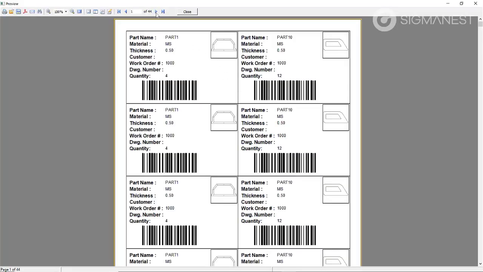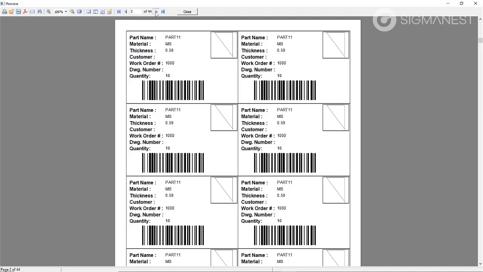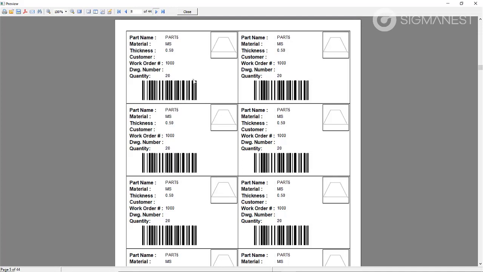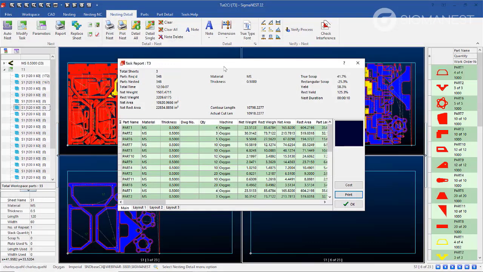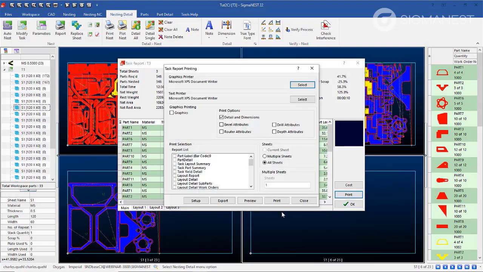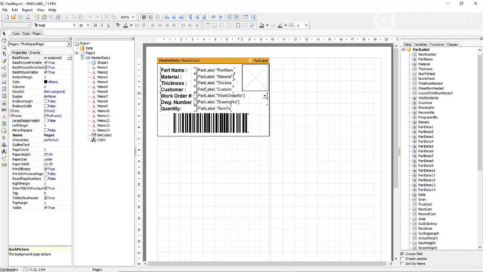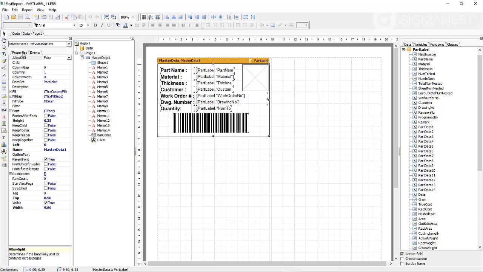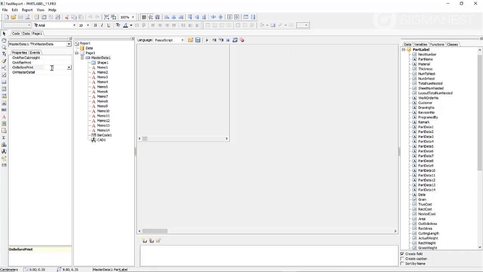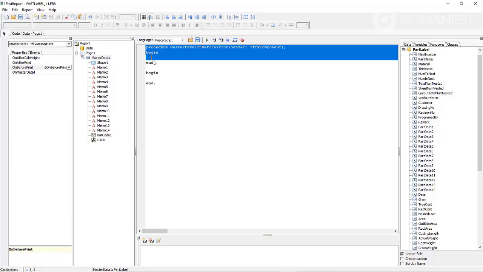All right, we got 44 pages of 8 barcodes per page, and you can see a lot of duplicate parts. So the first mod that we're going to do is go in and clone this part label barcode. All right, from here we click on the master data, go to events, double click on before print, and that'll generate this procedure here.